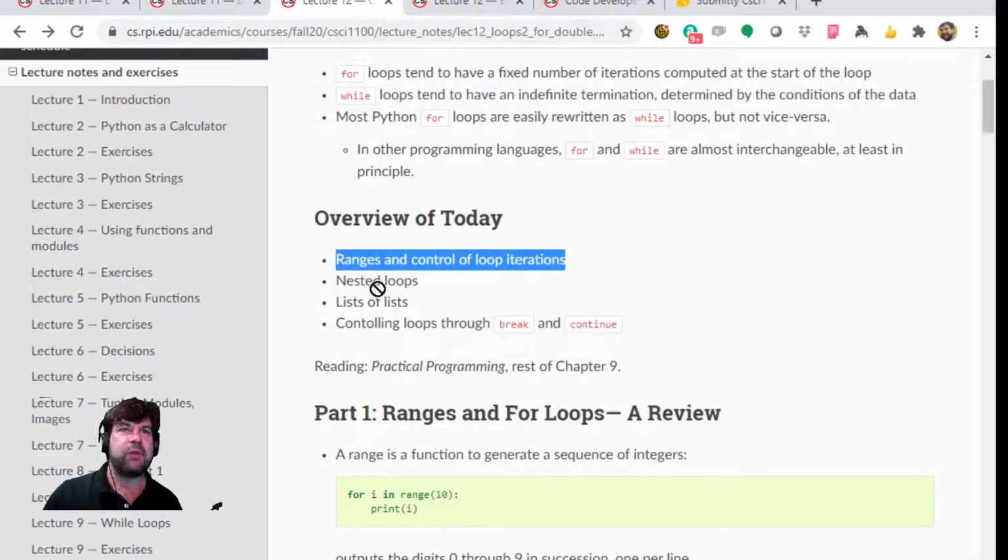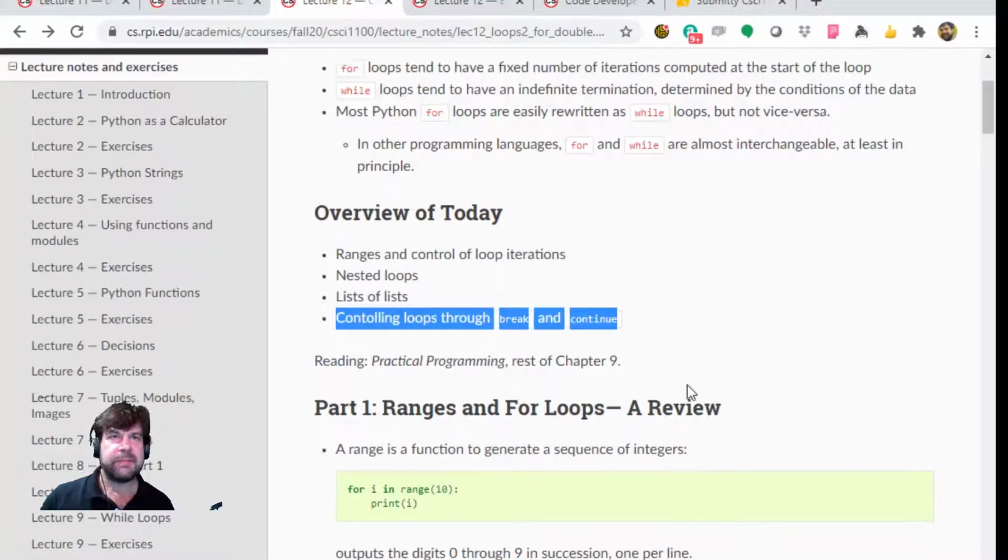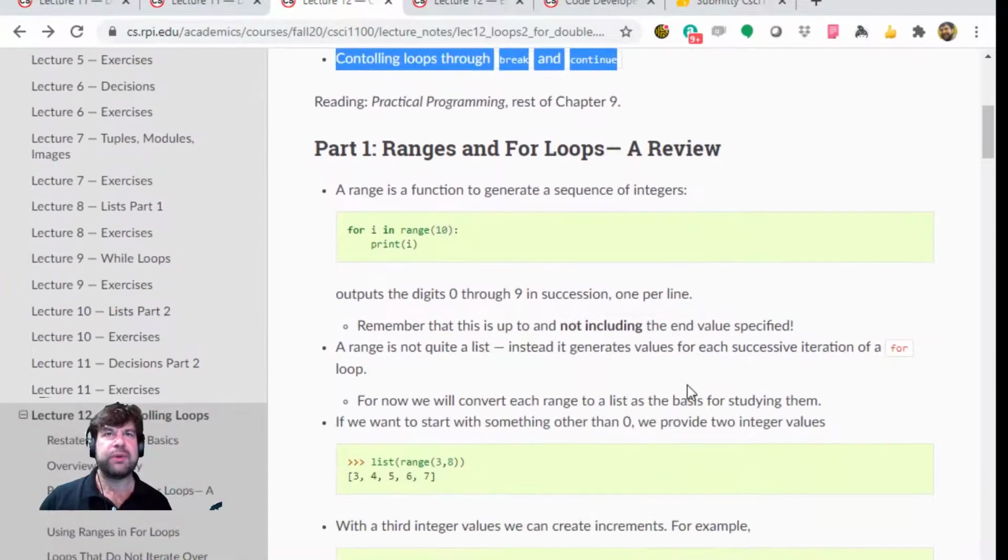And we specifically want to get into more about nested loops and lists of lists because I think your next lab is my favorite lab, which is the Sudoku lab. And you will need to be very good with lists of lists by the time you get done with it. And then at the end, we'll give you some break and continue to help you control your loops a little better.